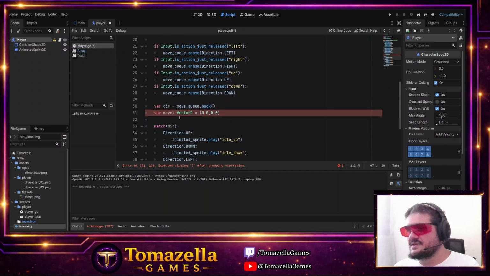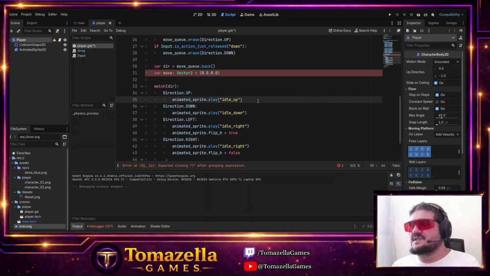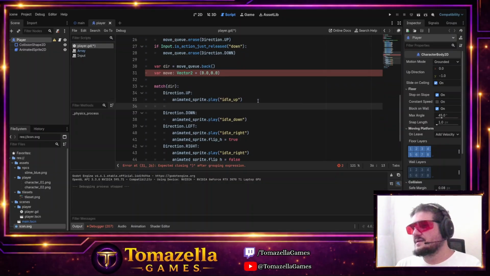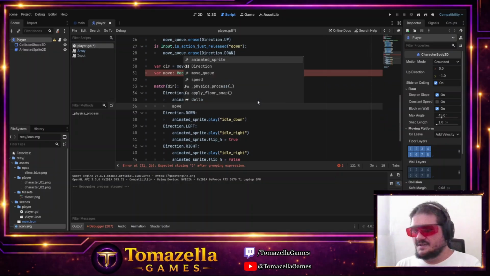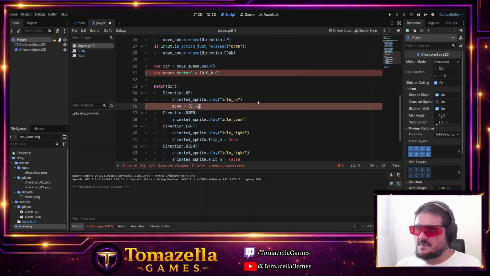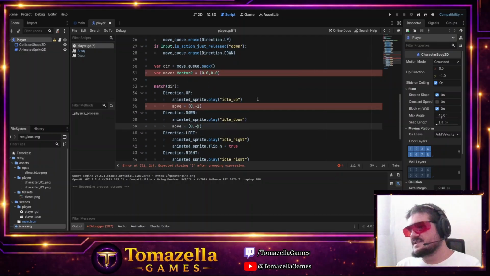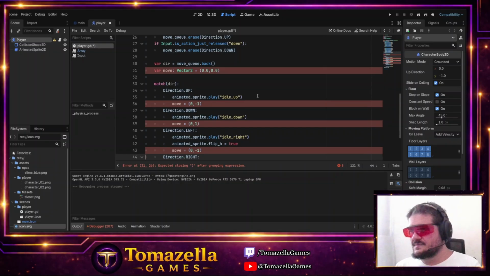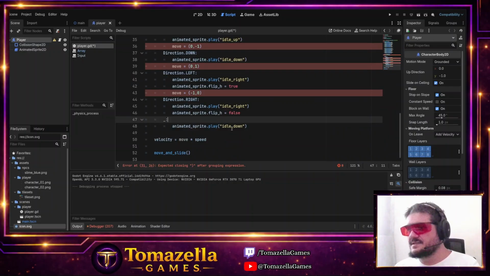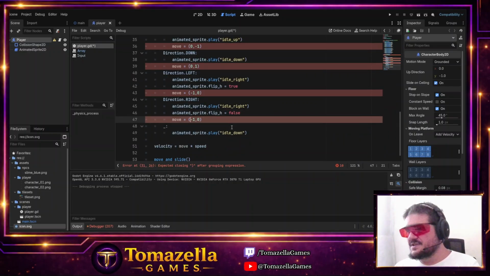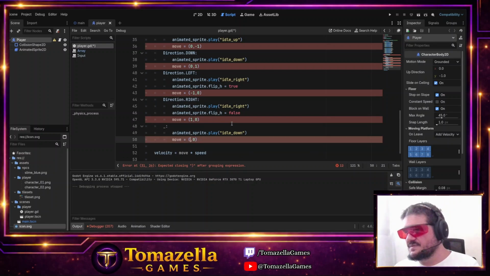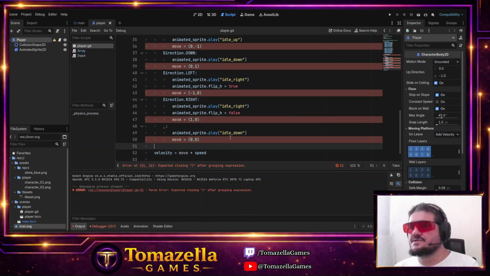So I didn't change that direction. I can move. When it's up, my move goes 0, -1. When it's down, my move is 0, 1. When it's left, my move is -1, 0. And when it's right, my move is 1, 0. And the default is not moving at all, so 0, 0.